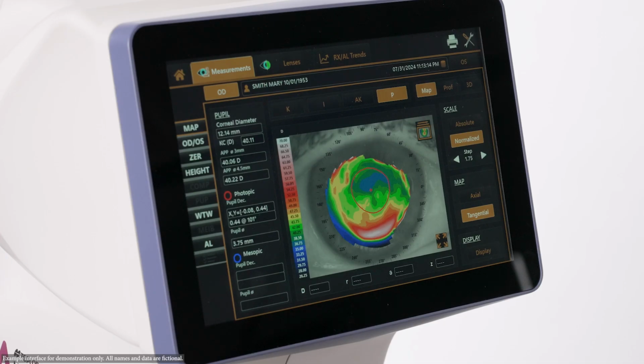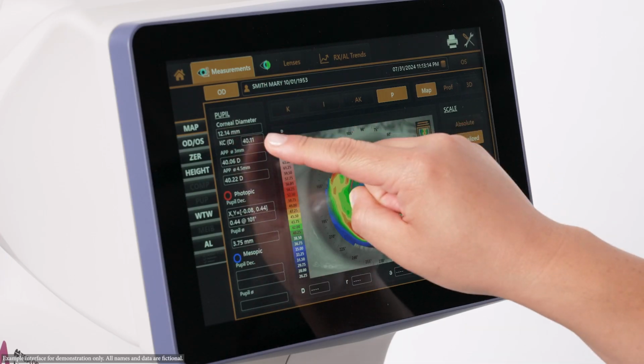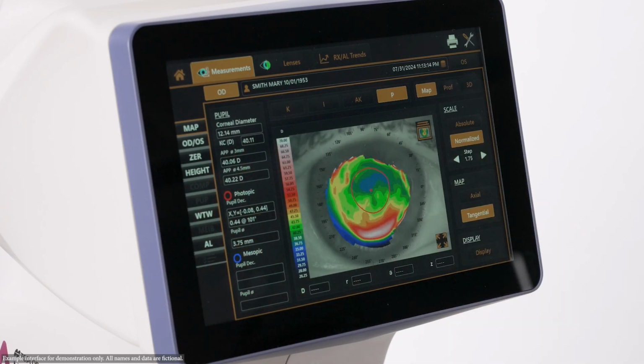Additional metrics in this tab include the corneal diameter, in other words, the horizontal width of the cornea in millimeters, KC, or the central corneal curvature in diopters, the APP, or average pupillary power, which quantifies the corneal power over both 3 millimeter and 4.5 millimeter zones. And that's an overview of the topography analysis that's provided by the MYAH.